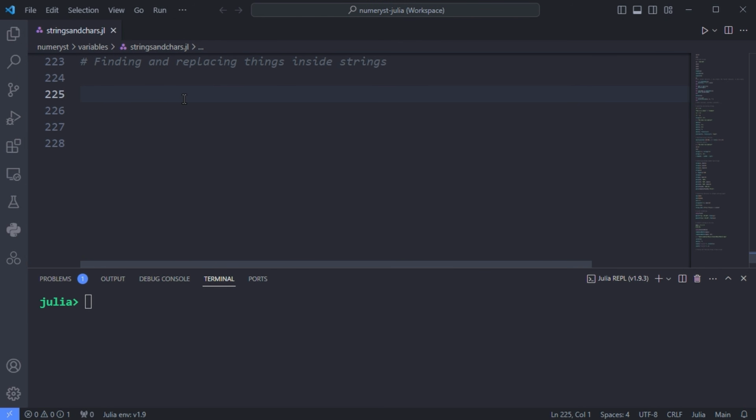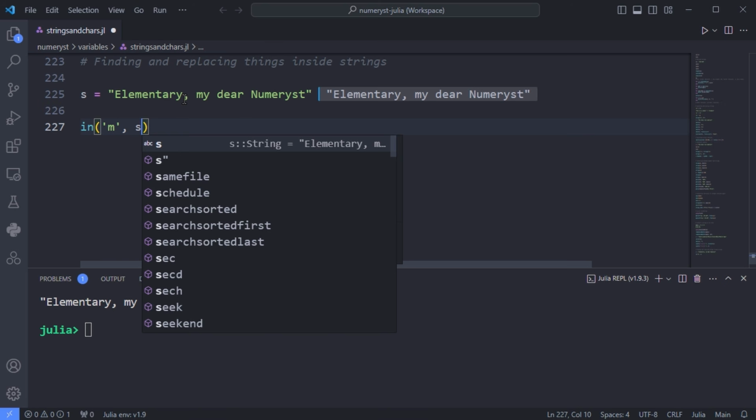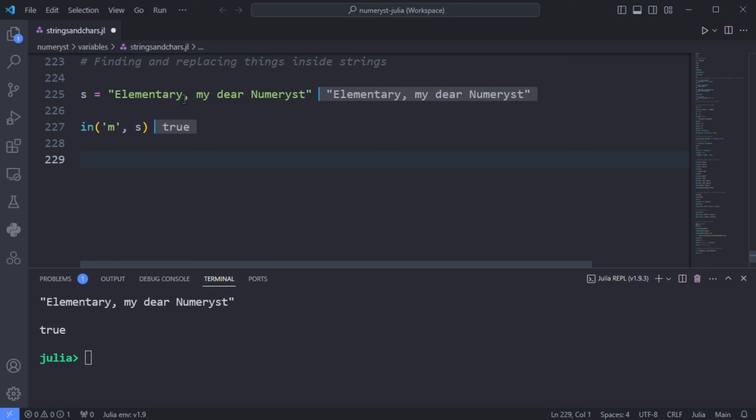Finding and replacing things inside the strings. If you want to know whether a string contains a specific character, use the general purpose in function. For example, as the first argument I pass a character, and as the second argument I pass the string that I want to search inside. So the in function returns a Boolean value, true or false, whether a character is inside the string or not. For example, here I pass m as the first argument and s as the second argument. I get true because the m character is inside the string s that I've assigned to the variable s.